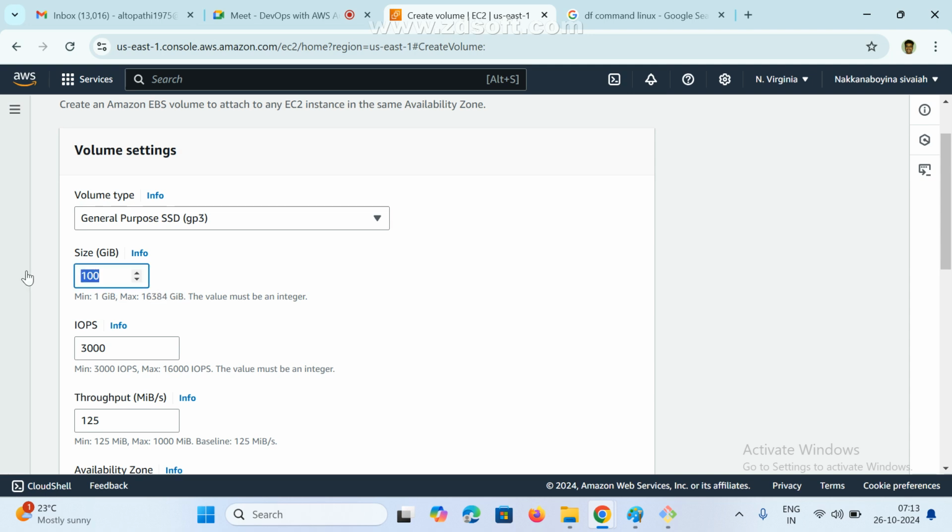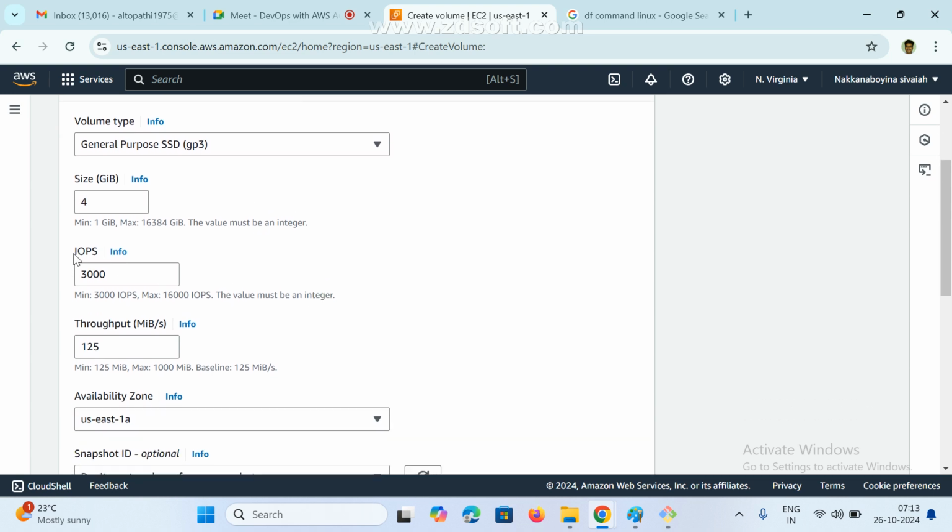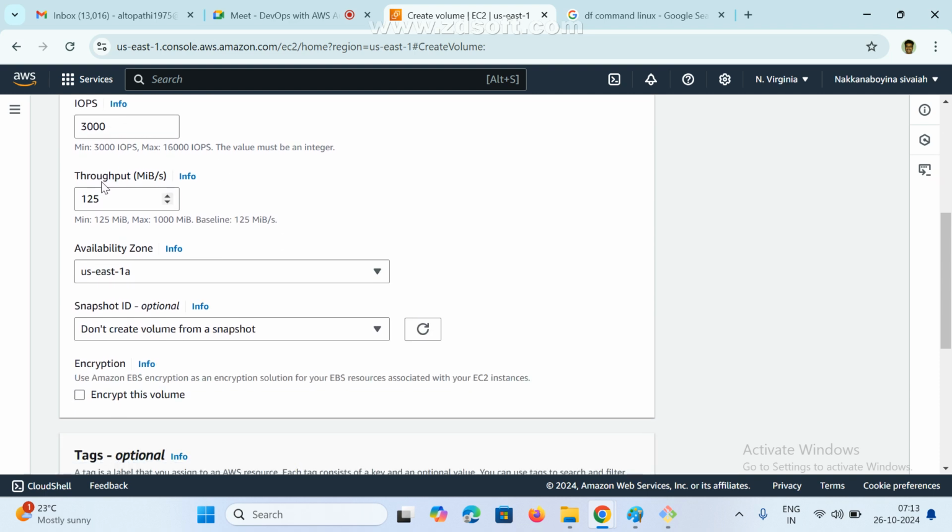For testing purposes I can give any size, for example 4 GB or 1 GB, that is your wish. For example, I need an extra 4 GB, so I give that. And input output per second, this is the same reading, input output per second. These are the same.